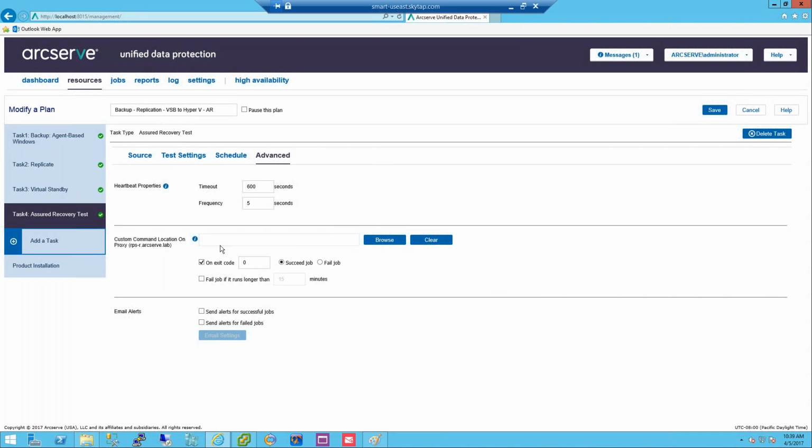So assured recovery, a very important test. It leverages the instant VM capability within UDP to automate testing. And when it's done with the test, it dismounts that backup, and you don't have any hit from a storage perspective as far as that goes.